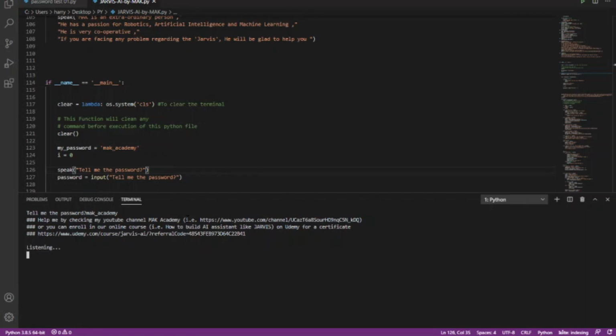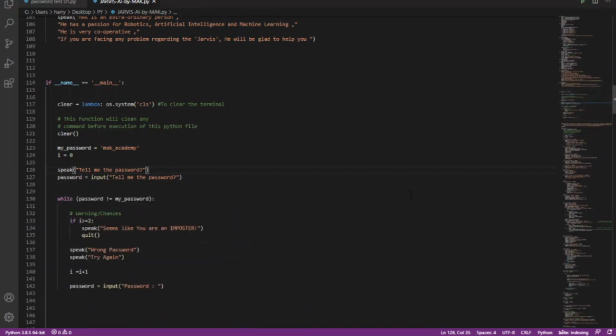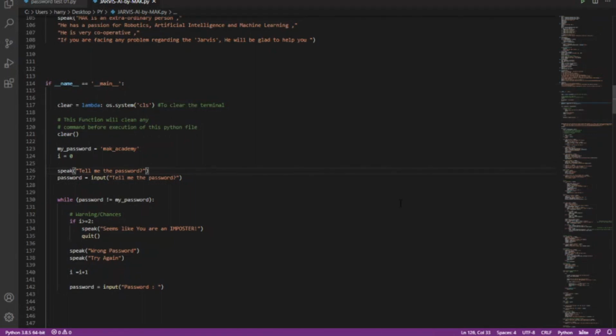You can get the Jarvis source code from the link in the description, which is a link of my GitHub repository. So now I will just close this program by pressing Ctrl+C. That's it from this video.